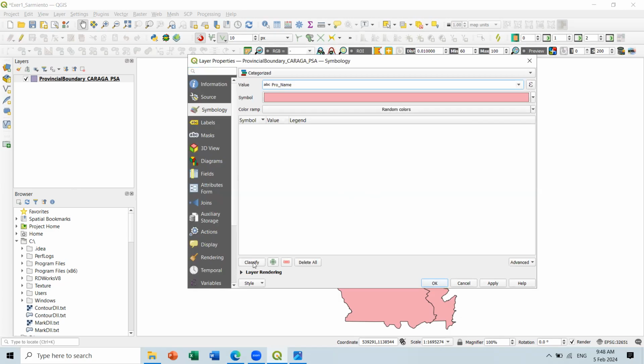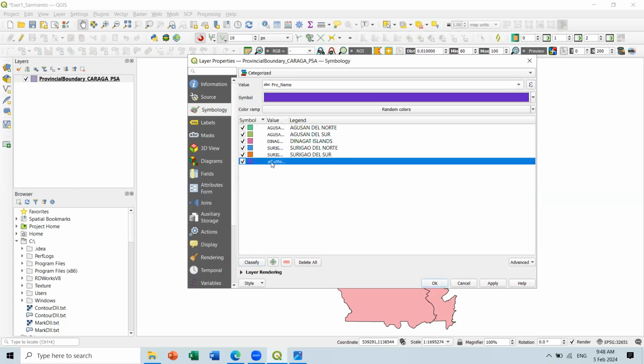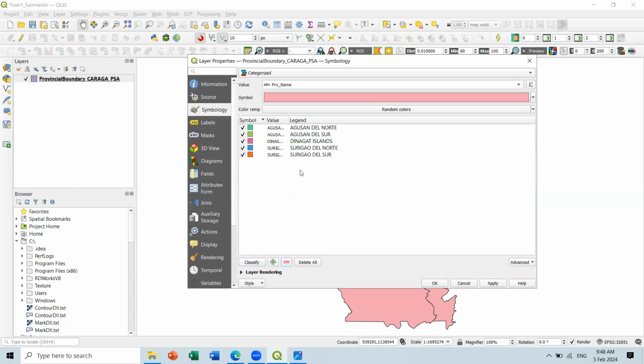For that, we can click classify, and we will notice that all the provinces in Caraga region are enumerated or listed here. And there's a field that's, I think, composed of all other values. So we have to delete this one. So what remains will be the values containing all of the provinces. You can click apply, and you see changes were already applied.